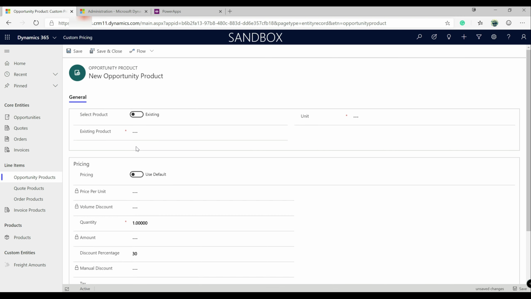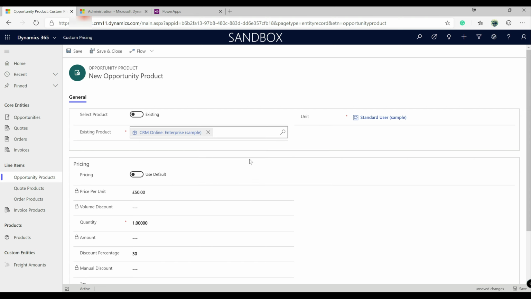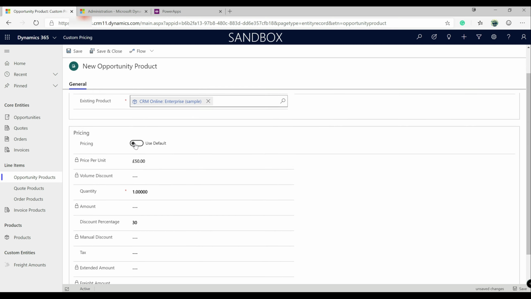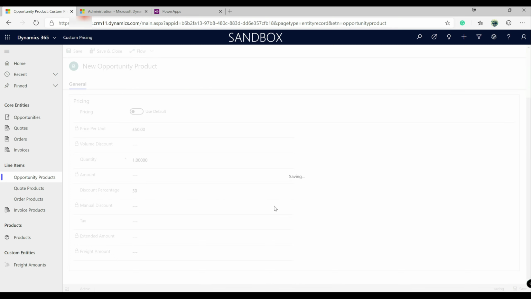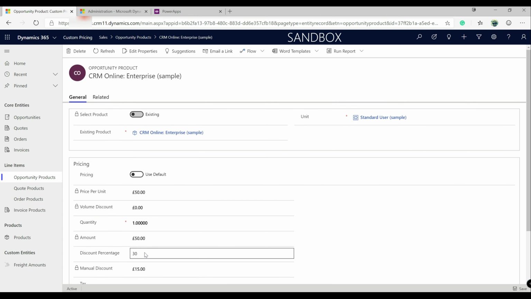So add product. So we're going to want to find our existing products. So this will be the CRM Online Enterprise. Only just about remember those now. So it's picked up all the information on there. If we click save now, we can see that it's actually gone off and done some work for us. So it's figured out that our manual discount amount needs to be £15 based on that. It's also totted up our £60 as well. £25 it's done as our freight amount automatically on there.